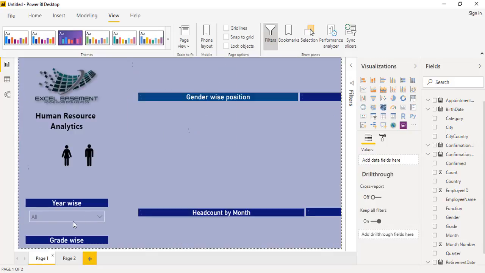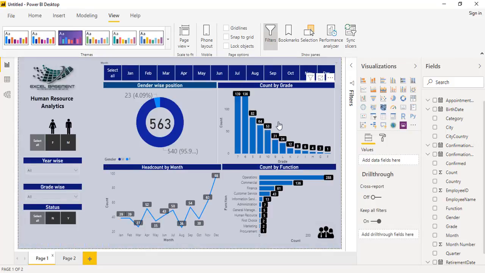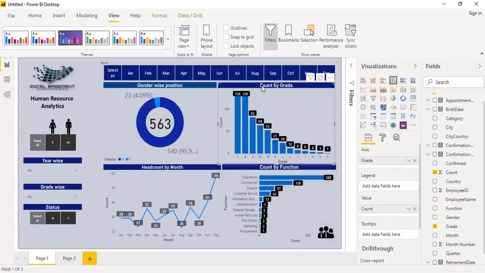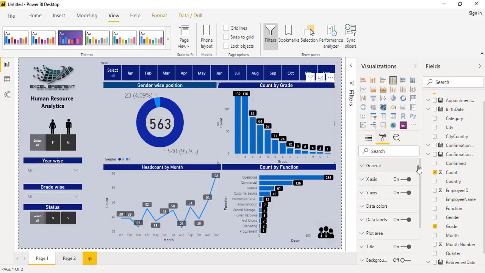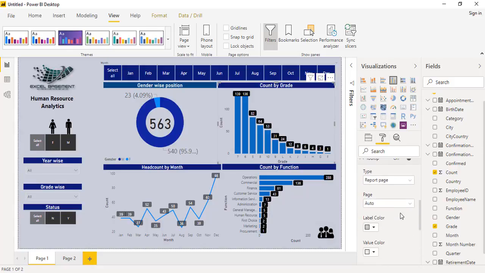And after creating this tooltip, what we need to do is apply this tooltip on this particular chart, which is the grade wise chart right here. So coming to this particular object, click on this object or chart, and then go to the Format tab, and on the tooltip feature, expand this tooltip feature and select the page.